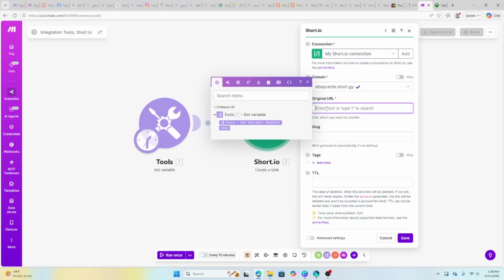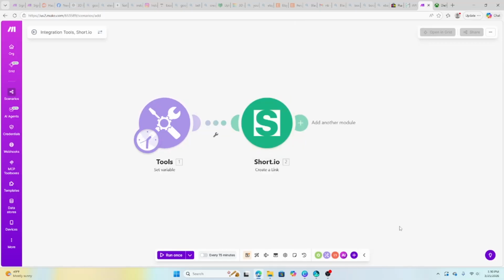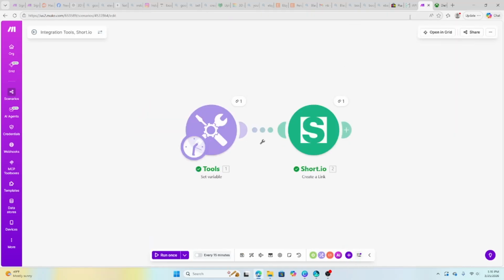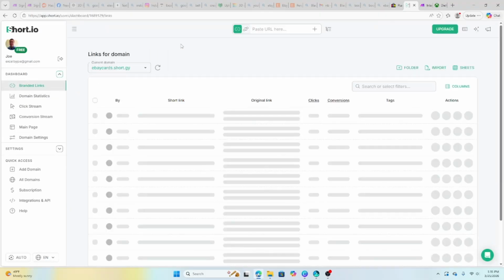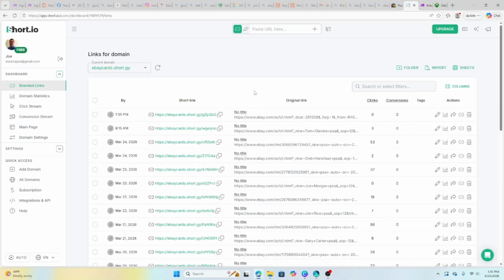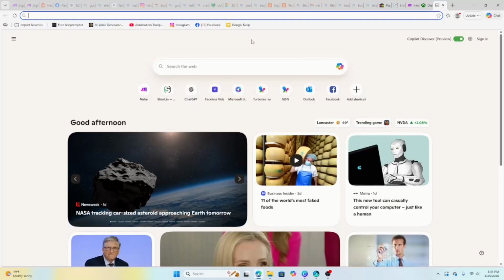And the original URL is just this. This is my variable. And we don't have to put anything else in there. So I'm going to click Save. And then let's run it and see what comes up. So I'm going to run this. Well, let's go to our list of links. And here, see, here's the link that was just created. I clicked on it and copied it. And then if we go to a new browser and paste it in, it should take us to the same eBay page.